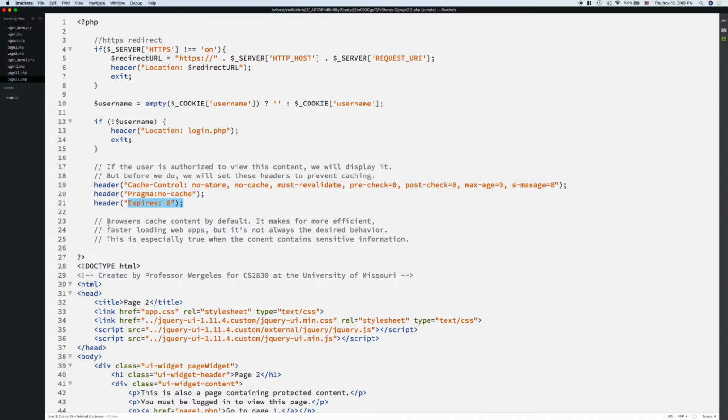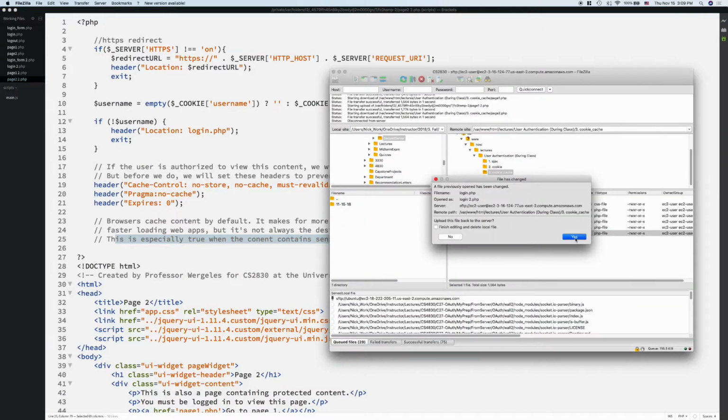Okay, basically browsers cache the content by default. It's going to make the page much more efficient by making it faster to load web apps. But it's not always the desired behavior, especially true when the content contains sensitive information like bank account records or different bills or addresses, social security numbers. Okay, we want to make sure the browser does not cache this hidden content. So we can see if this page runs.